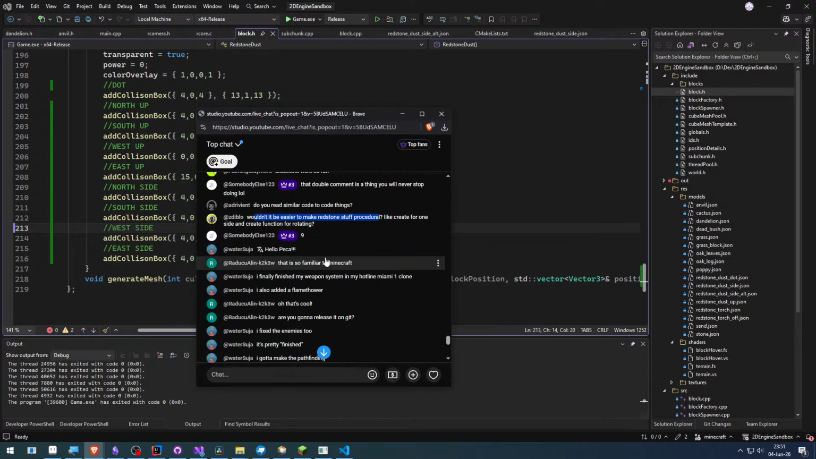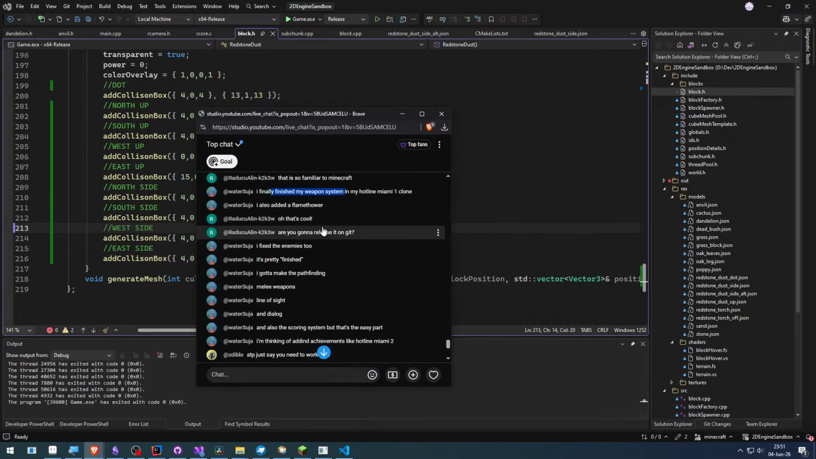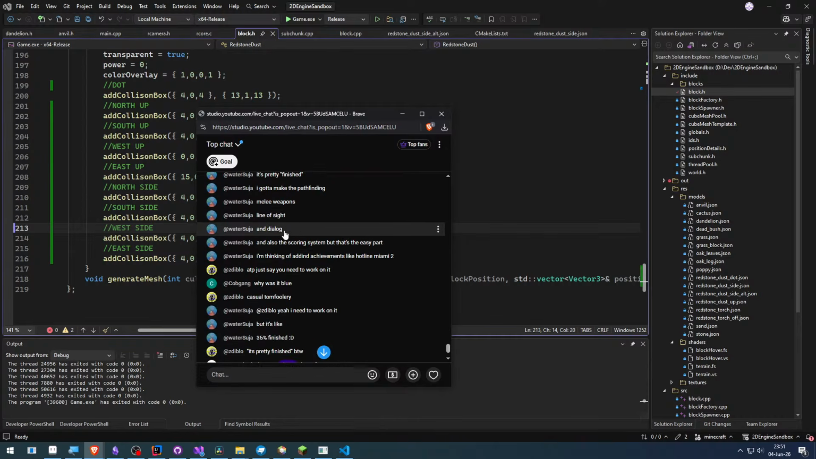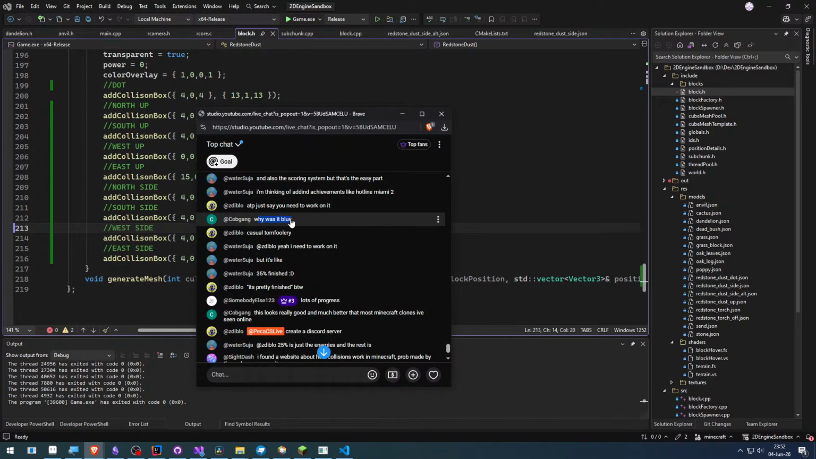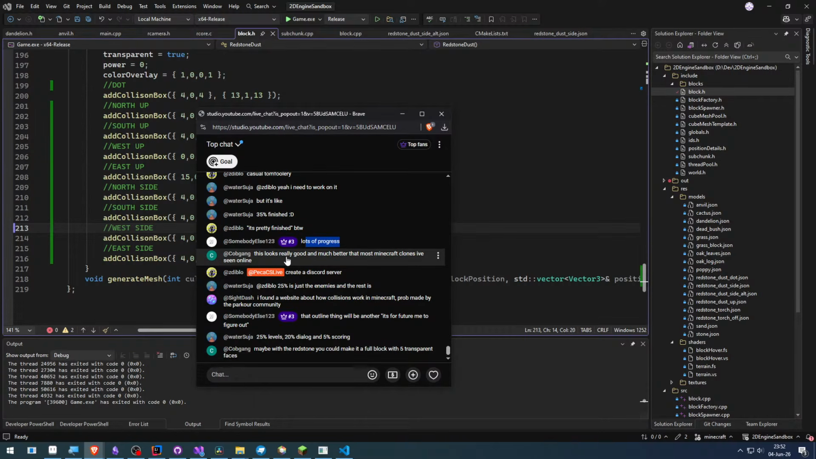Hello pizza, hello water. That is so familiar to Minecraft. I finally finished my weapon system. Nice. I fixed enemies. Nice. You're doing a lot of progress, it seems. Yeah, I need to work on it, but it's like 30%. It's pretty finished, lots of progress.